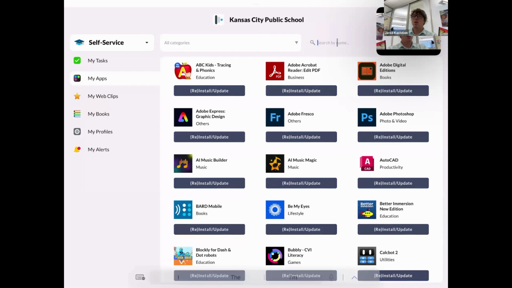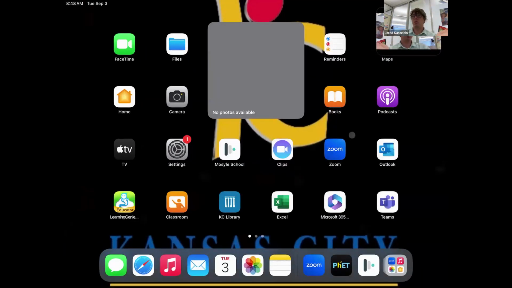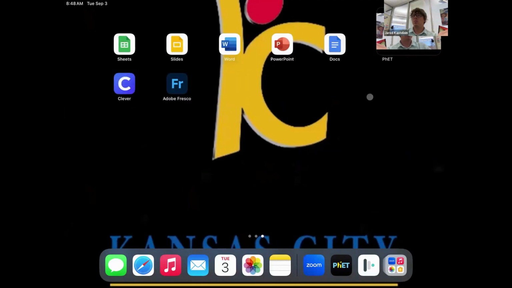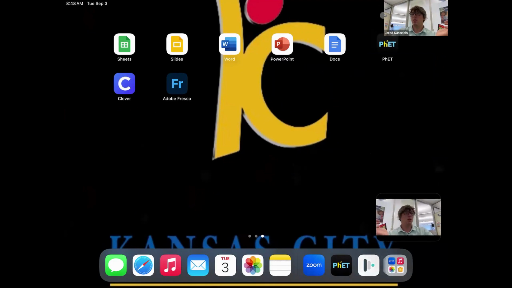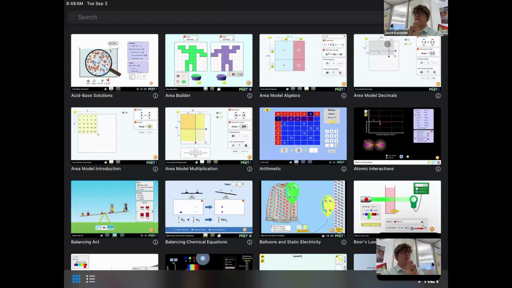The app that we're looking for, if you just type in PhET, it'll pop up right there. I already have it installed just so we don't have to wait for that process, but you'll just want to install it. That part is pretty simple and won't cause any issues for you or your students. Once it pops up, it looks like this. For those that have used PhET before, you'll recognize the logo. For those that are new to PhET, it's a great resource.